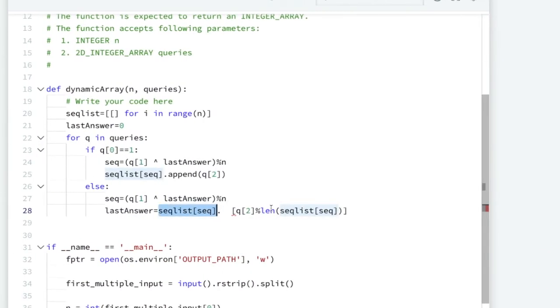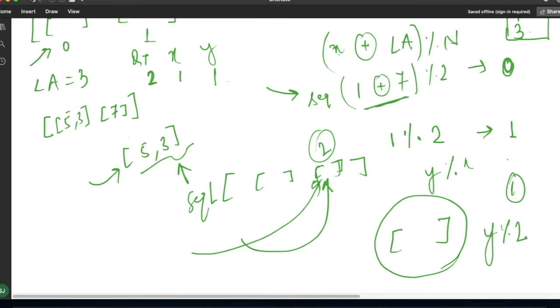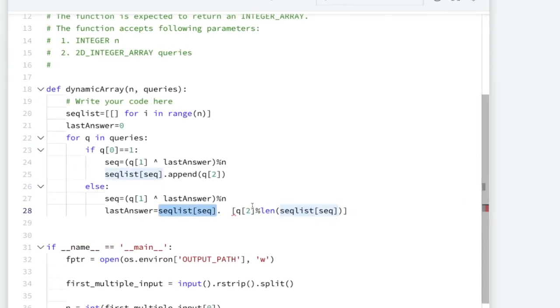So for that we have here taken the y value. y is q of 2 modular the length of the selected sequence. So here the selected sequence is having length, suppose, 2, then we have to simply do y modular 2. So we have taken the sequence and we are simply performing the operation like y modular the length of the sequence here. Now we are done here.